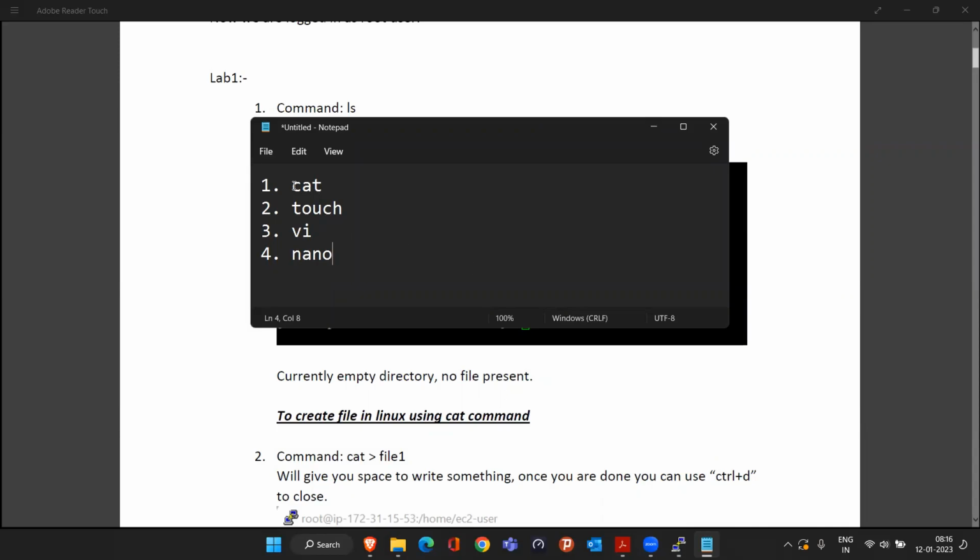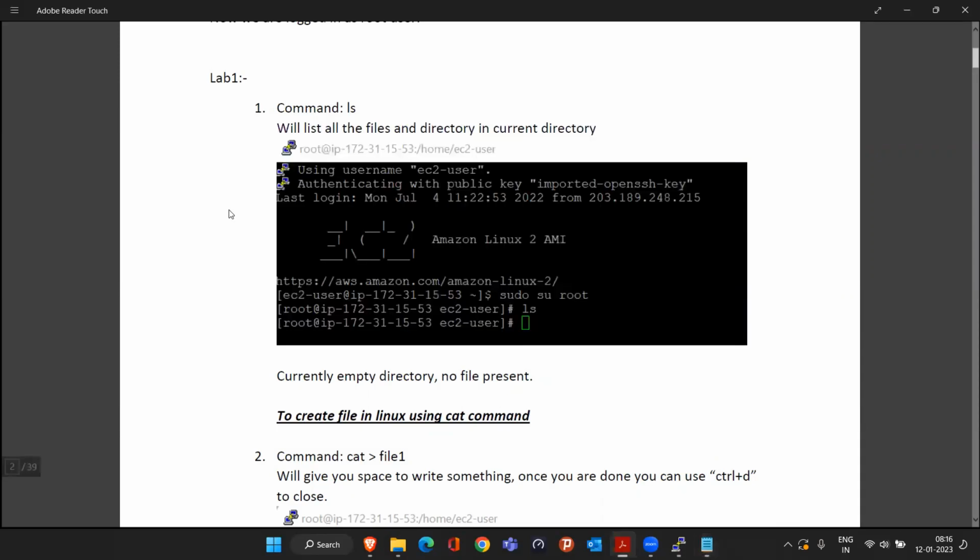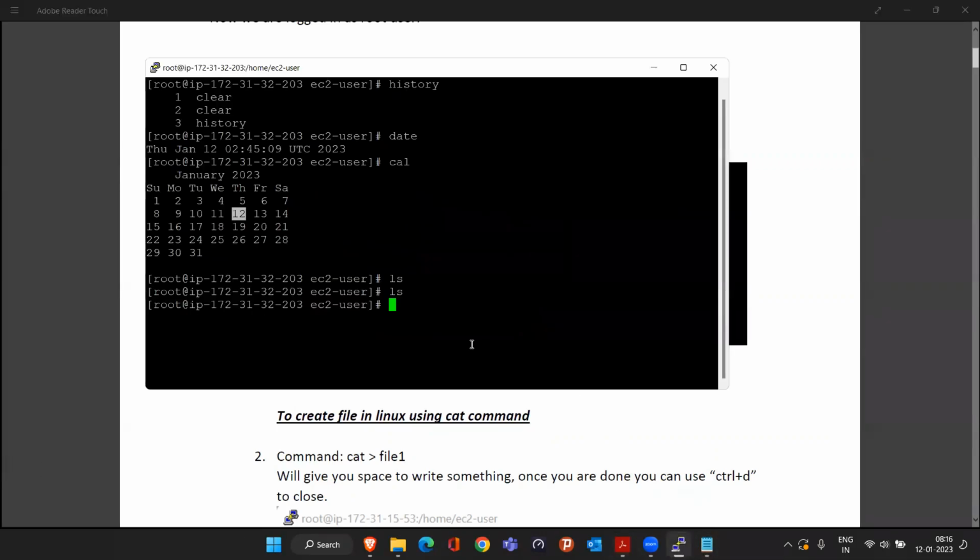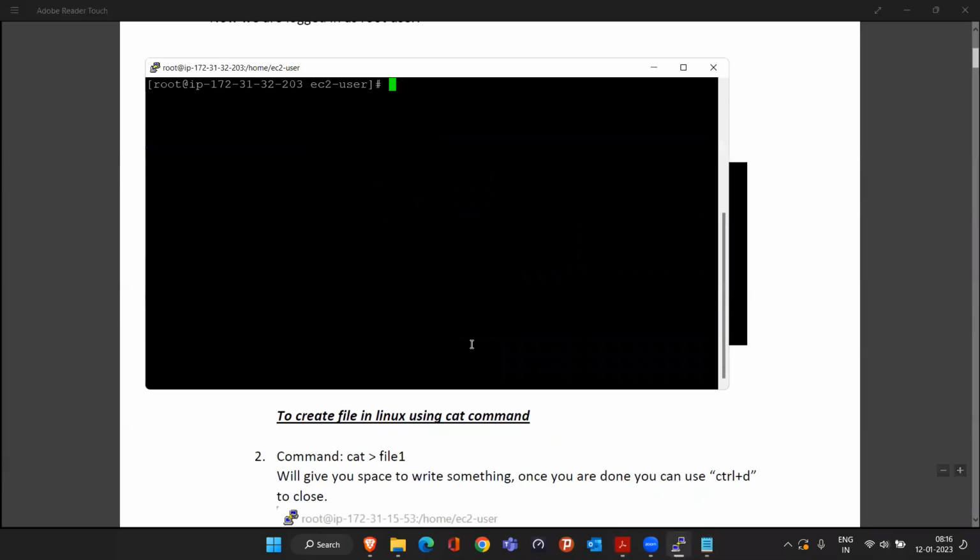So the first thing we are going to start with is the cat command. How is the cat command going to help you? So again, let's do clear. So everything will be clear. Currently, if I'm doing ls, there is nothing, no folder, no files. That's why it is printing nothing. Now I want to create a file. I will say to the cat command, can you create a file with the name file1?